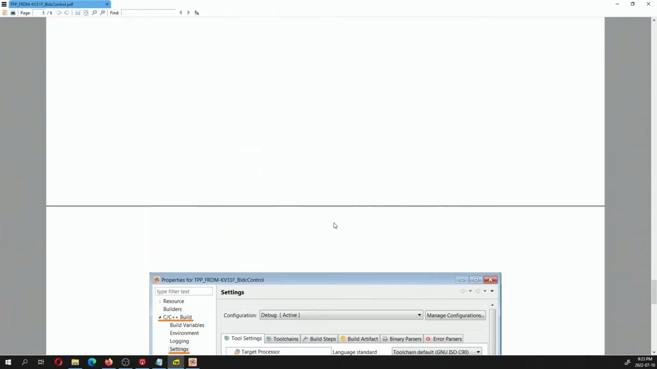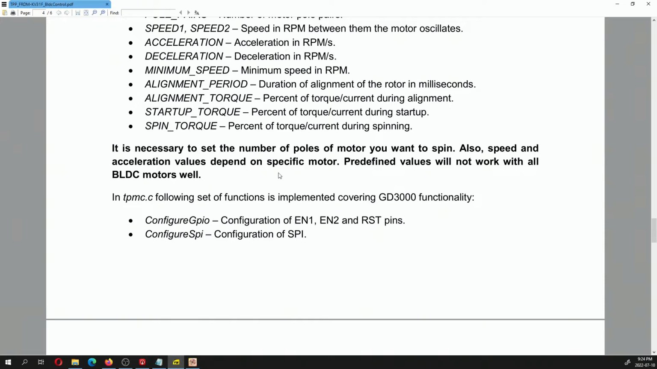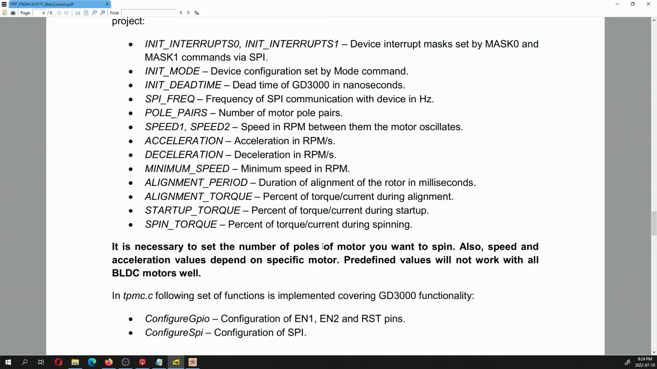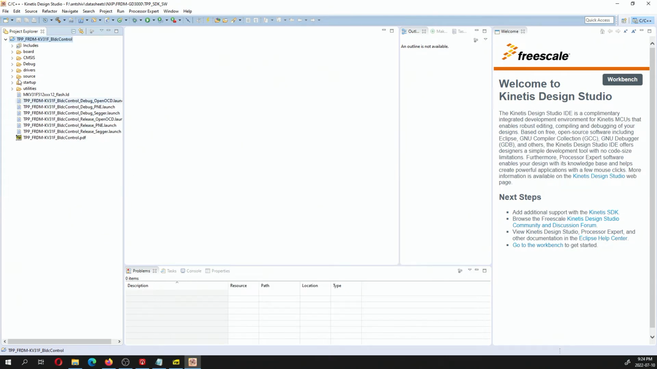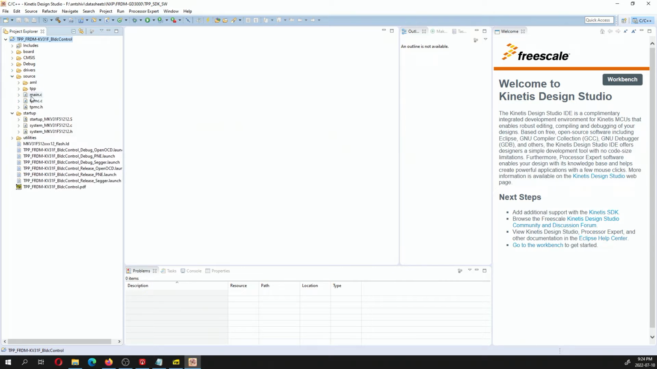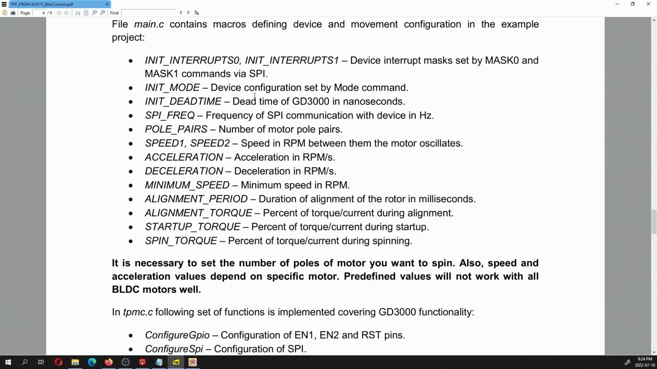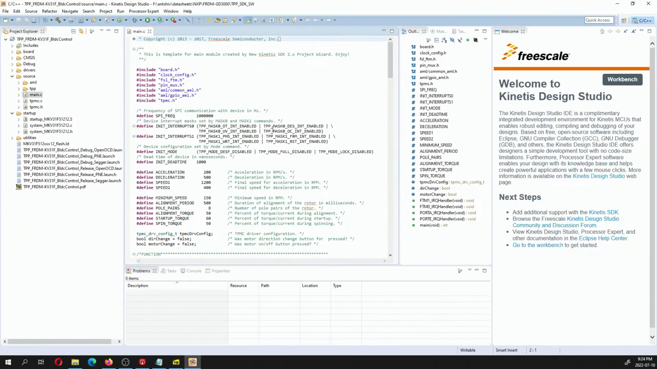Okay, so for the number of poles in here, I'll basically have to change some of these settings. It is necessary to set the number of poles of the motor you want to spin. Okay, so I'm just going to click OK. Let's go to startup, source, main.c: startup torque, speeds and RPM, dead time, device configuration set by mode. So let's go to the main.c.